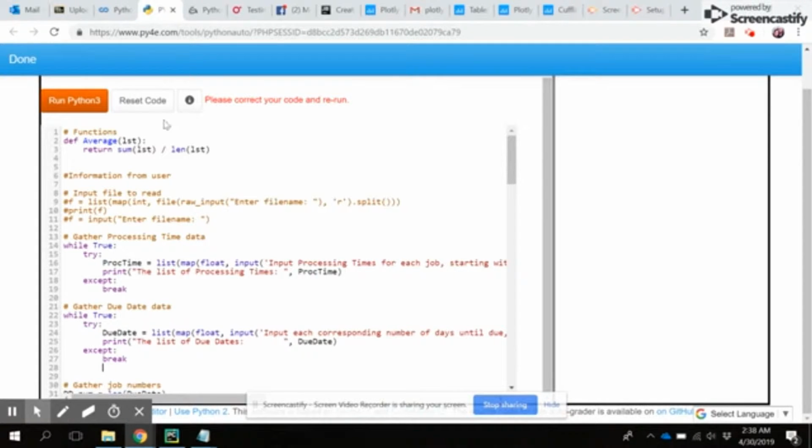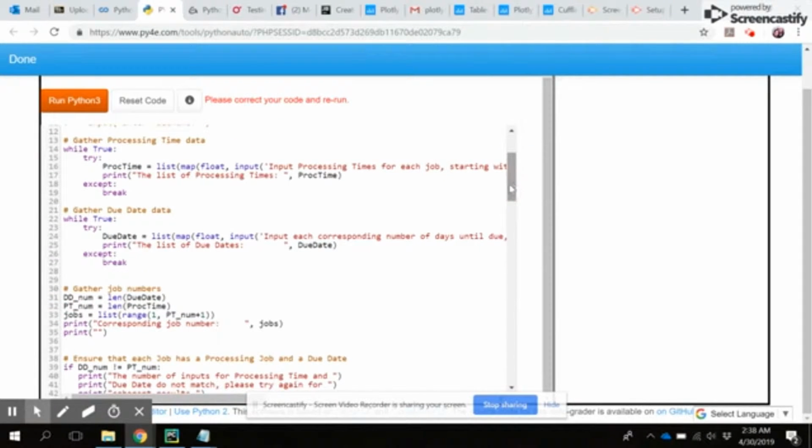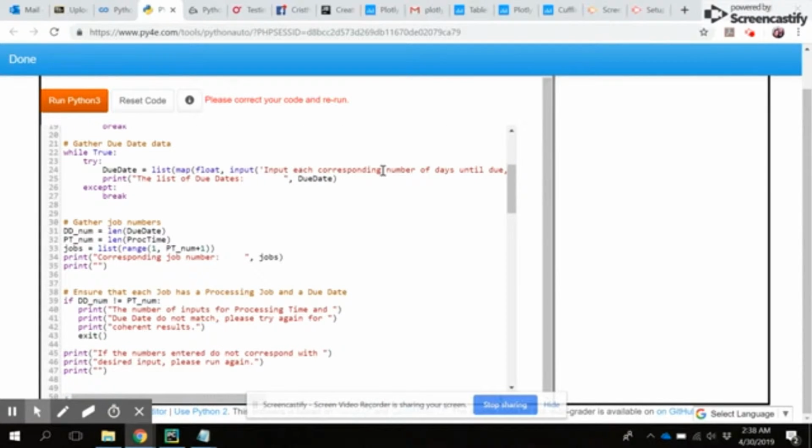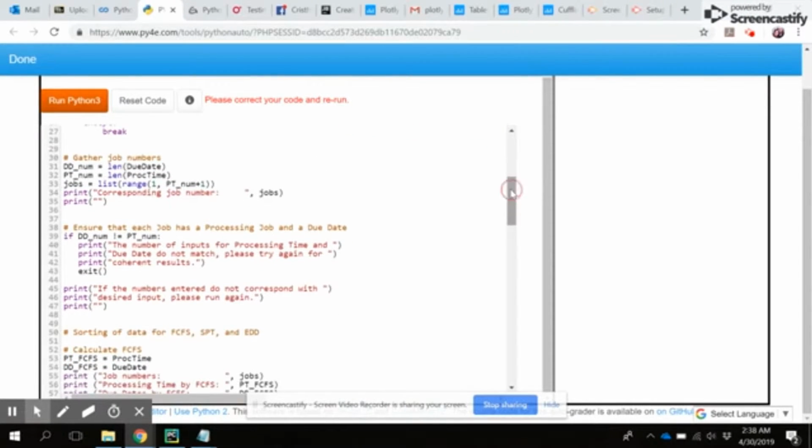So first here I have a function that just computes an average of a list that I'm going to use later. Here is where I ask the user for inputs. When I run the code, you'll see that you have to follow the instructions so that you can get a list of processing times, and then you'll get a list of due dates from the user. Then right here, it'll calculate the number of jobs that the user input. And if for some reason the number of processing times and the due dates that they put in don't match up, an error message will come out.